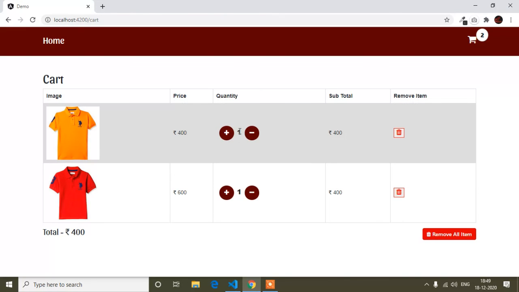When I increase the value, the quantity will be 2, and the price is 400, so 2 into 400, the subtotal will be 800. And suppose here 400, so 800 and 400, the total will be 1200. So I have to make this also here. In the next tutorial I will do it step by step. So in this video I will just do this.